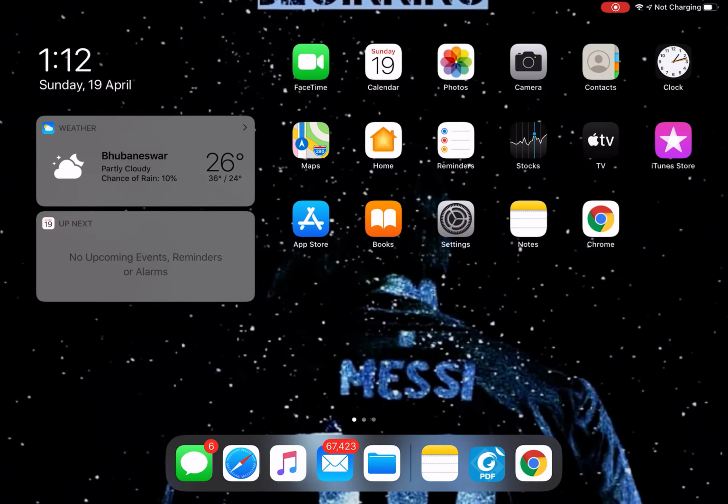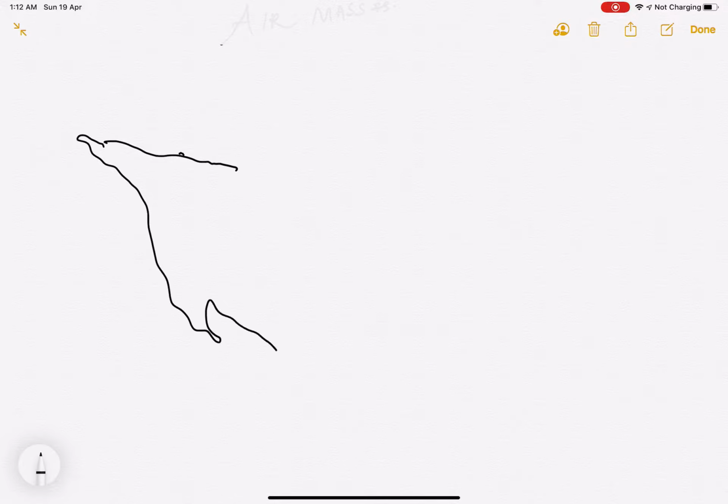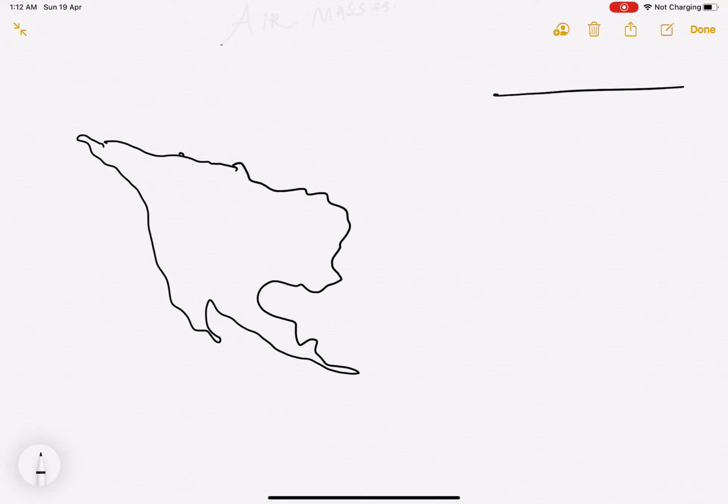We'll use the diagram extensively. This is number one and this is number two.